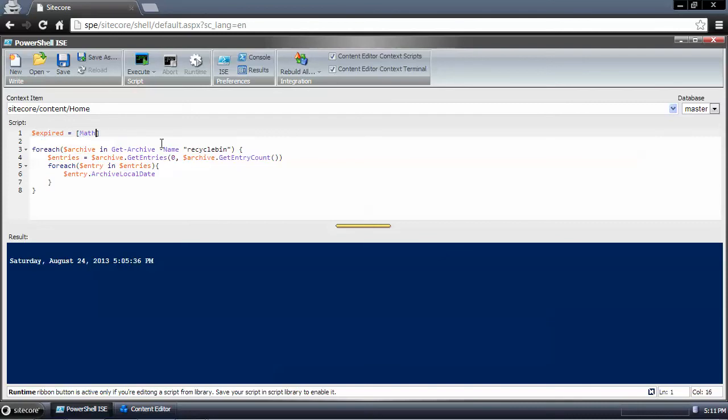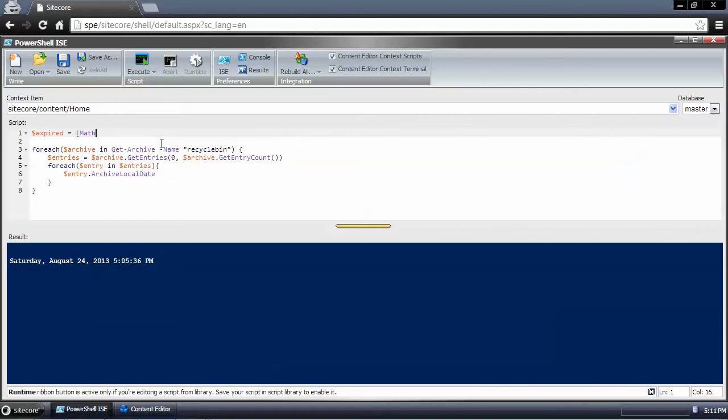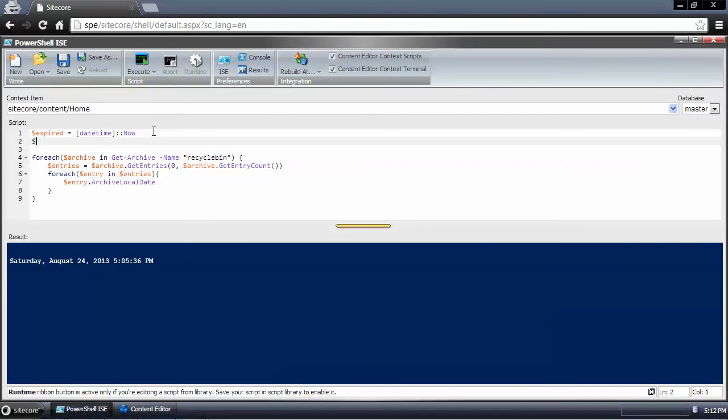You could also do, for example, Math, and the syntax would be 2 colons, and then you can look through all these static methods. So we'll go back to DateTime, and I want to know about today. Really, I want to know now. Run this again, and let's output the result.